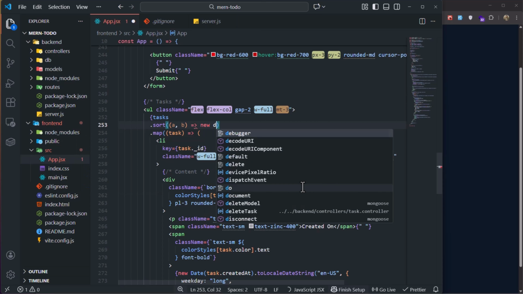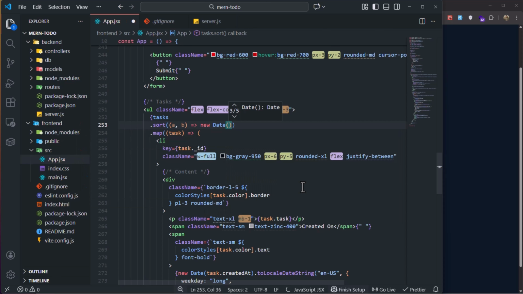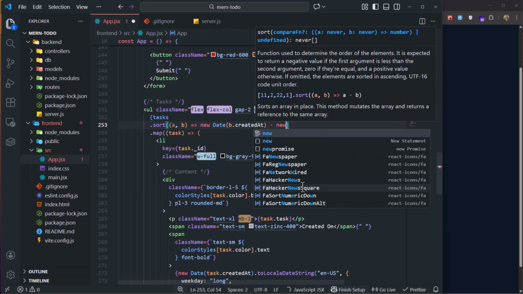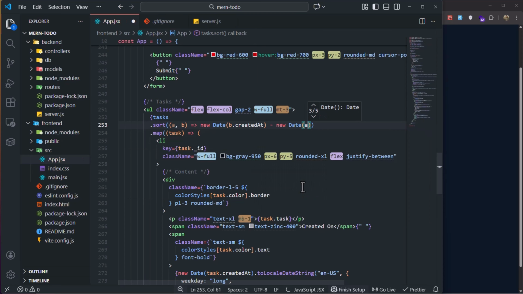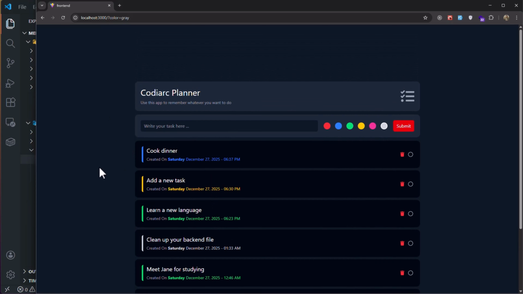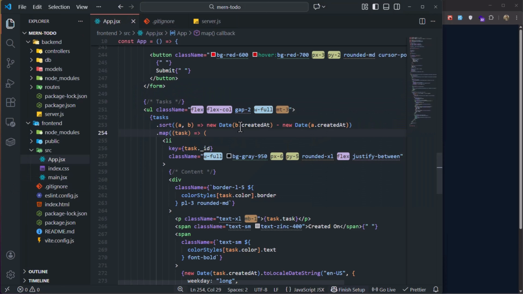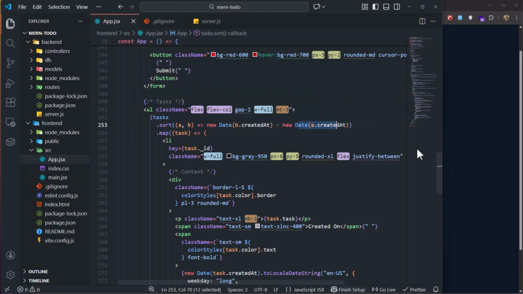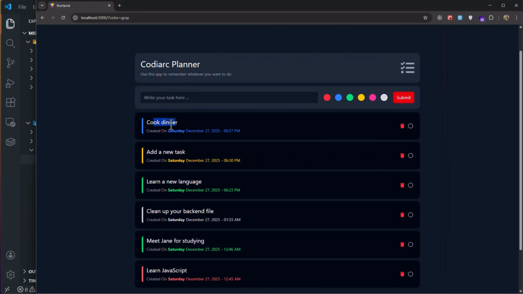So we say new Date, again using the timestamp. We say b.createdAt, and after that we say new Date again, and then a.createdAt. So it's going to order the tasks using createdAt, which is the timestamp, and it's going to put the oldest ones at the bottom of the tasks, and the newest one at the top of the tasks.